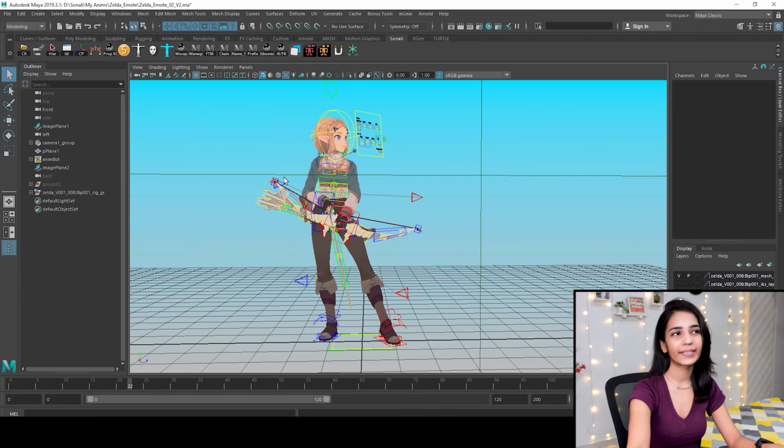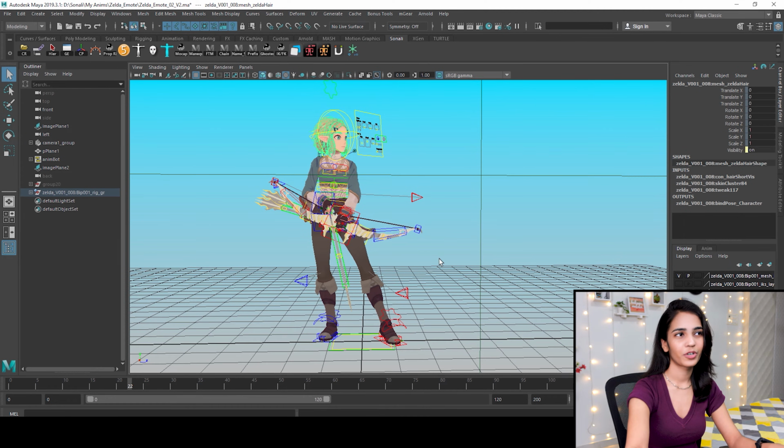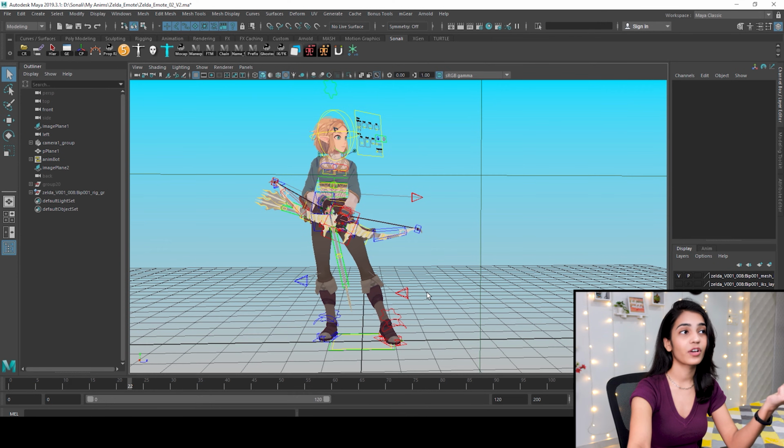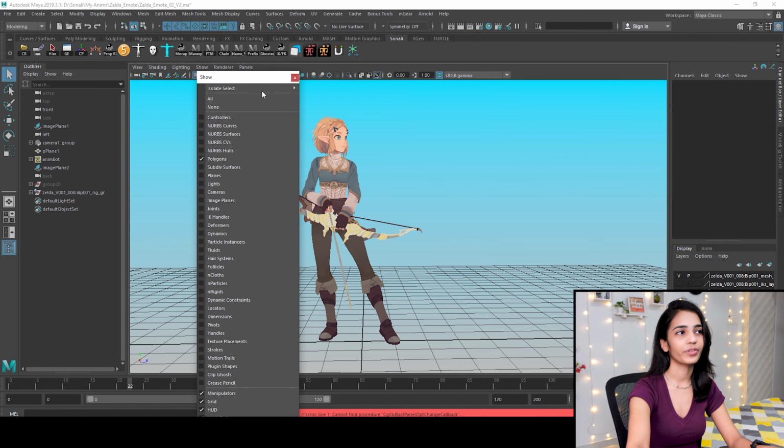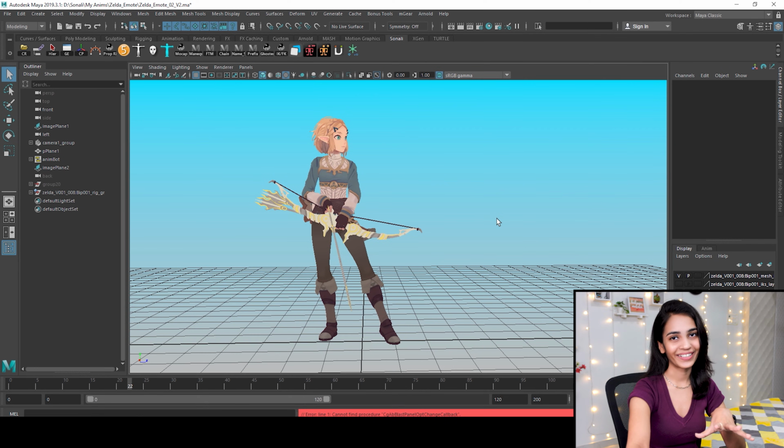First things first, I'd highly suggest you to get rid of any extra stuff that you have in the viewport, because whatever you see here is what you're gonna see in the final playblast. So we don't want anything selected here like this, or we don't want to see any of the controllers or the bones of our character. So we'll go to Show and select None, and then we'll just turn on the geometry. Now it looks very clean.